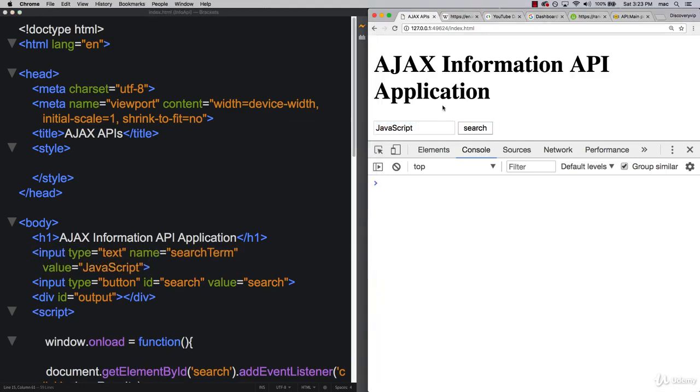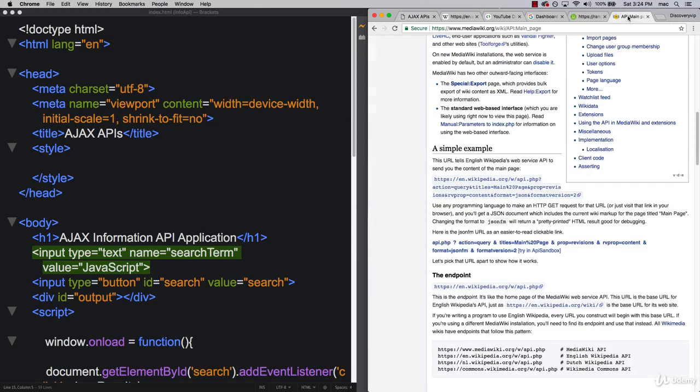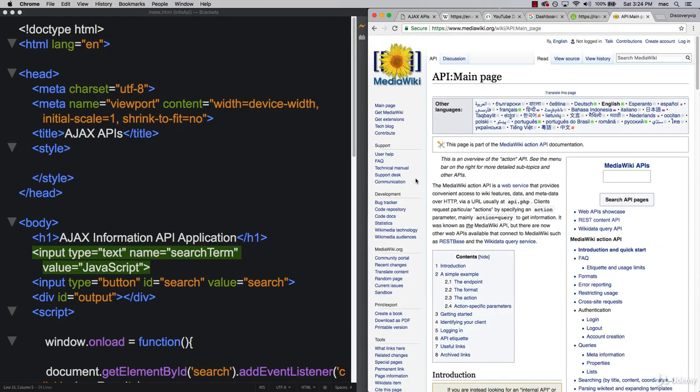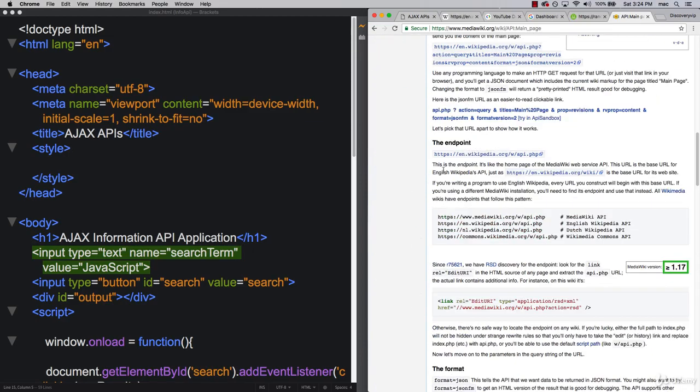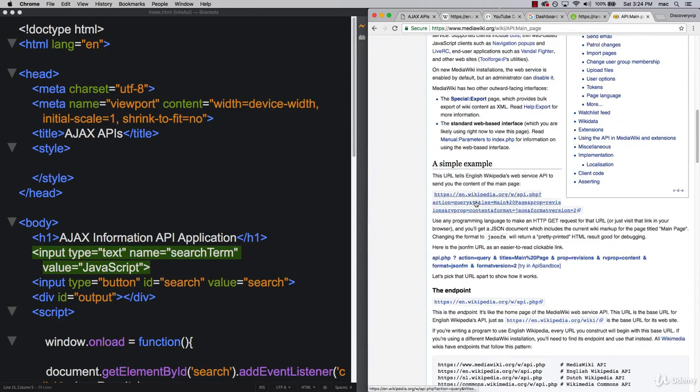So let's refresh, and we've got JavaScript. And what we want to do is be able to click the search button and search Wikipedia. The reason Wikipedia is pretty cool is because it's got a lot of information and it's got a really flexible API. So there's some information on it, of course, about the API. They've got the basic endpoint, so action query, titles, main page.